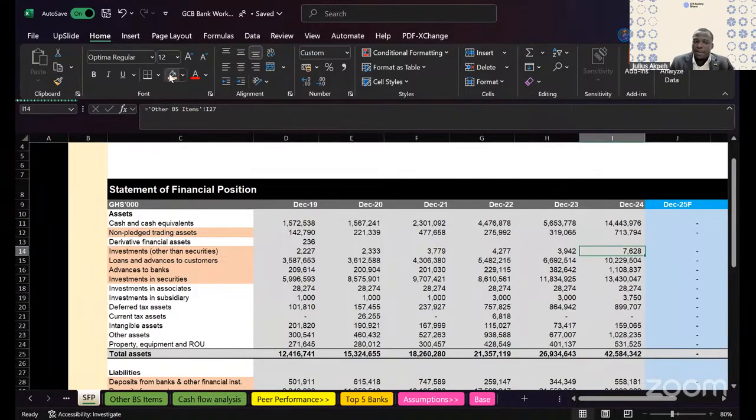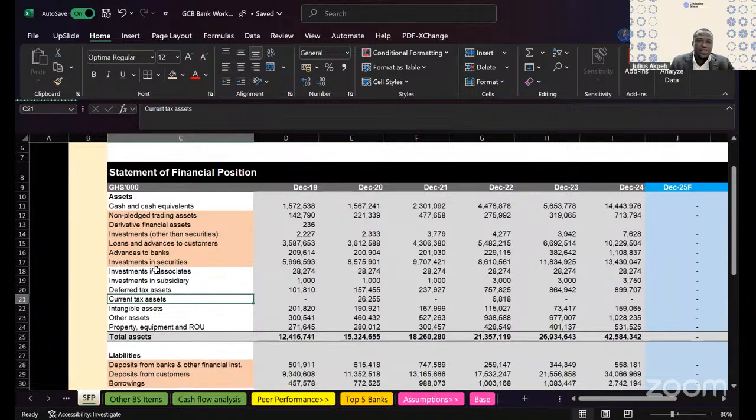So there's nothing to worry about. So I'm going to highlight that also as though we've completed it, right? Next item here is investment in associates, then followed by investment in subsidiaries.